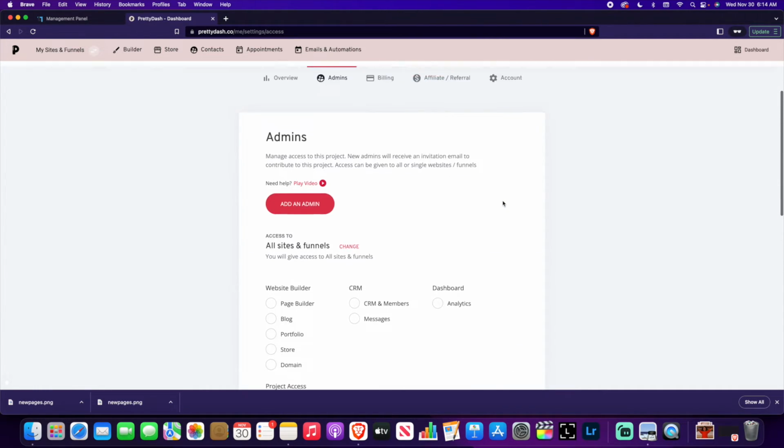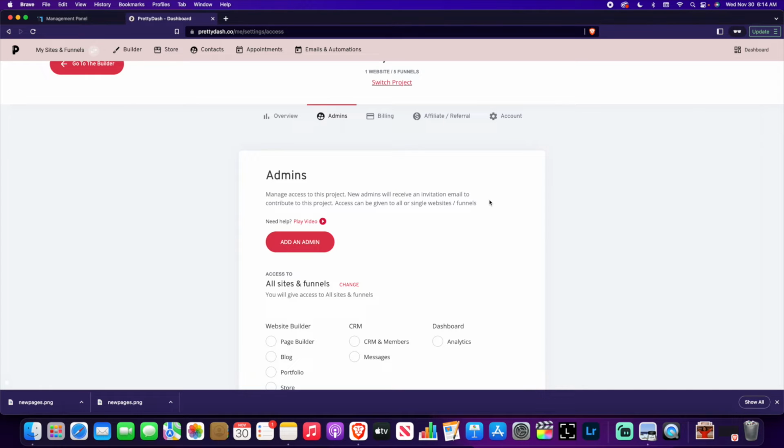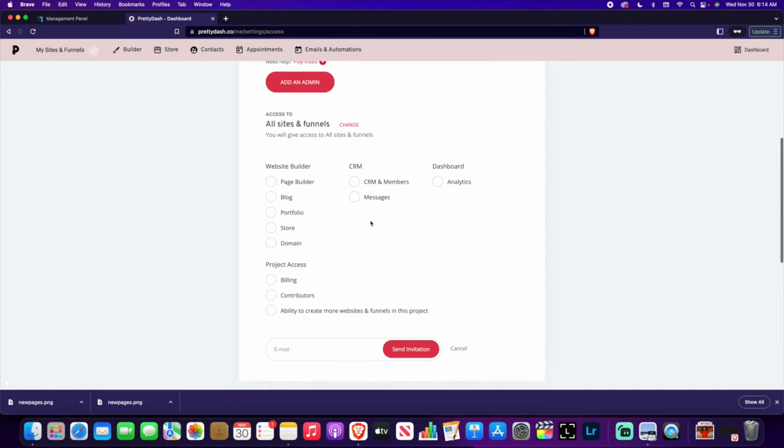So if you want someone to be able to edit your website for you, or just access maybe messages, maybe you have an assistant that you just need to access messages and stuff like that. And maybe you have employees that can update the store for you, but you don't want them to necessarily be able to build on the website builder. You could just choose store, messages, and that's all they would be able to do.